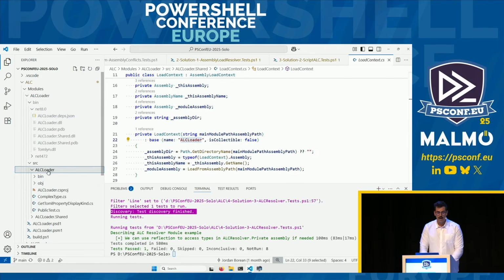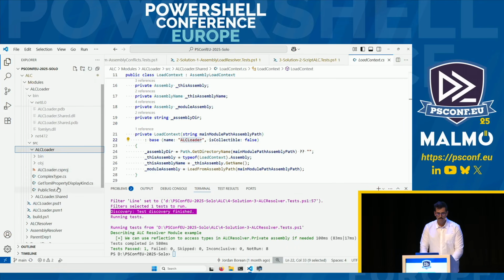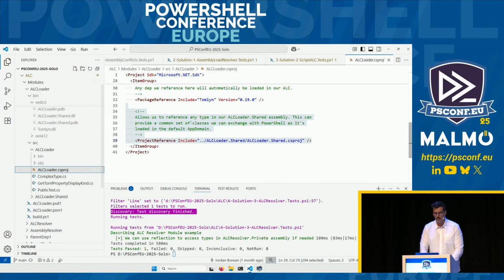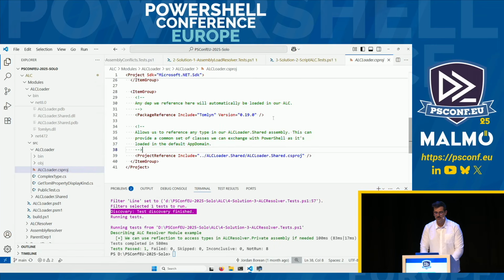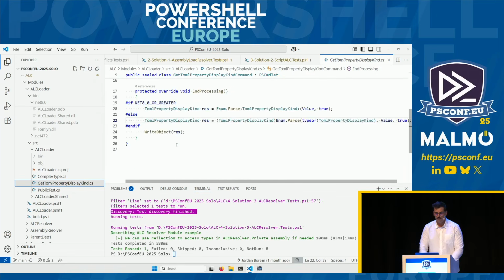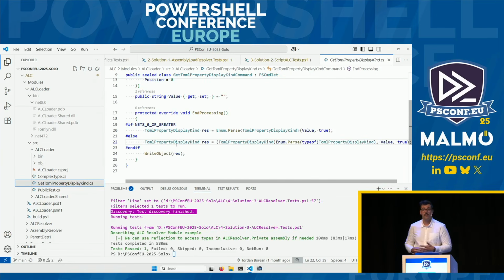The actual commandlets themselves, so our ALC Loader assembly, in this case, has the dependency directly on our Tomlin library, so 0.19. Our commandlets themselves can access and interact directly with our dependencies without any issues. So you don't need that shared util, which is a bit hard to wrap your head around. Essentially, it just works like normal. You don't have to do anything special. You can talk to things directly.